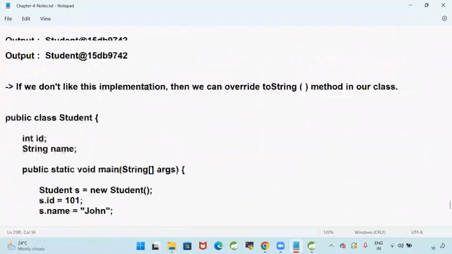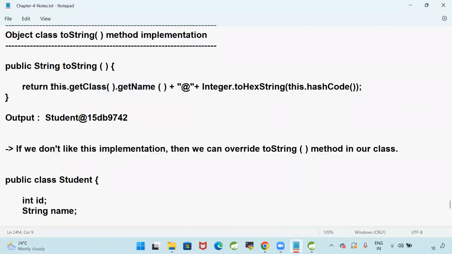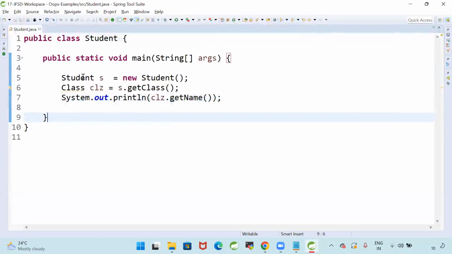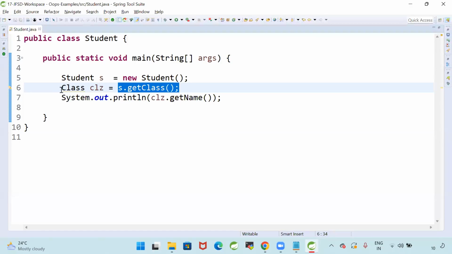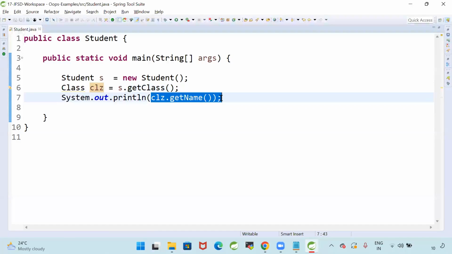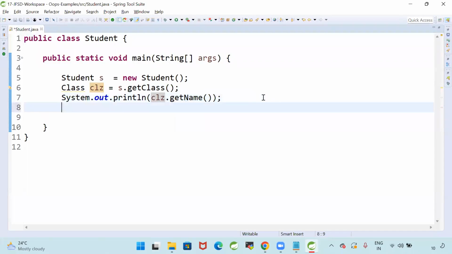Get class dot get name. What is the meaning of get class dot get name? It is getting the name of the class. That means whenever you have your object, now s dot get class, what is the return type? Class. I'm storing the class into a variable. Variable dot get name, what is it giving? Name of the class.